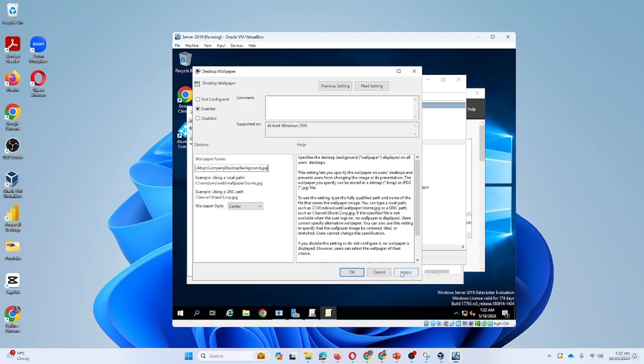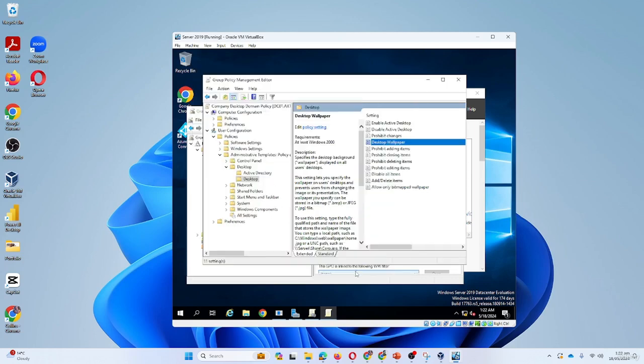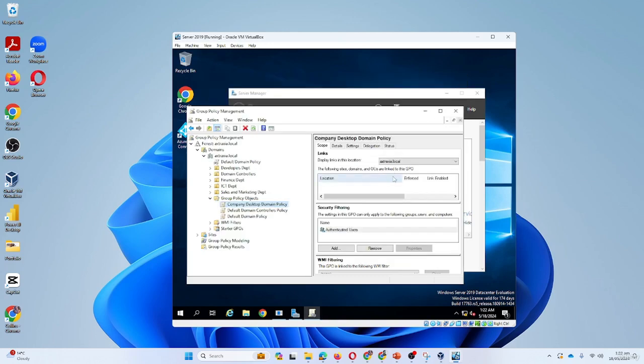And then we'll click apply, and then we'll click OK. So now the policy has been configured specifically to set that desktop wallpaper to that file in that folder. So I'm going to close the editor. And now that this is created, we need to link it to the sales department.